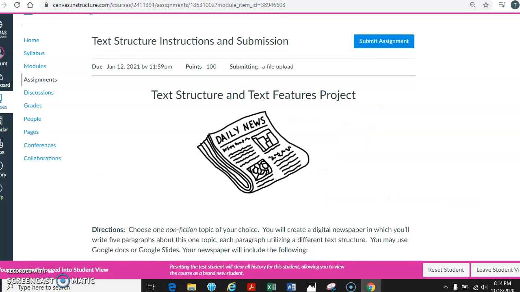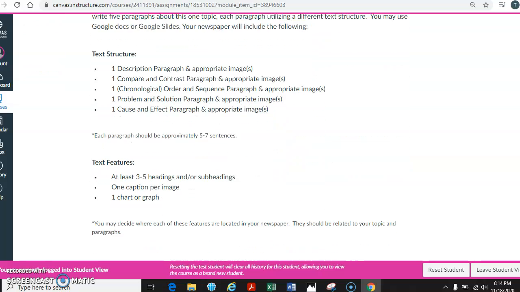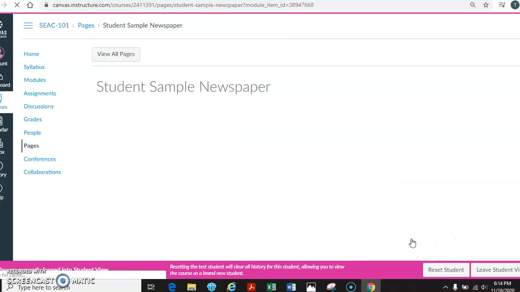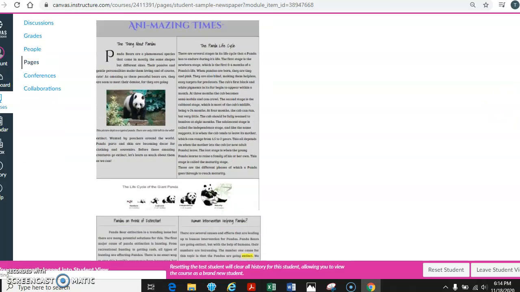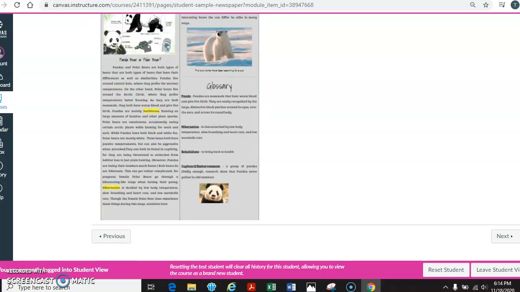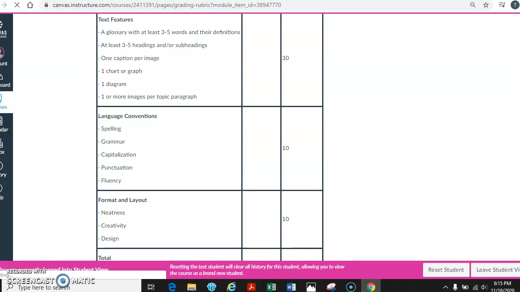And then here are the directions of the text feature project. And I also gave some student examples, so students have maybe a really good example or model of a newspaper article. And then here's a grading rubric for that project.